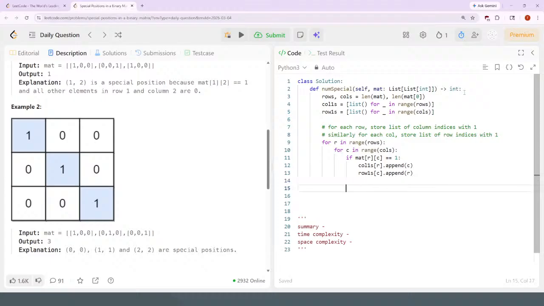And now I need to iterate over the ones maybe. No, I think I can just choose to iterate over one of those two. So let's say for every row in col ones, so this is the list of column indices with 1 for this row. So I'm going to skip it if there's multiple, if the length.